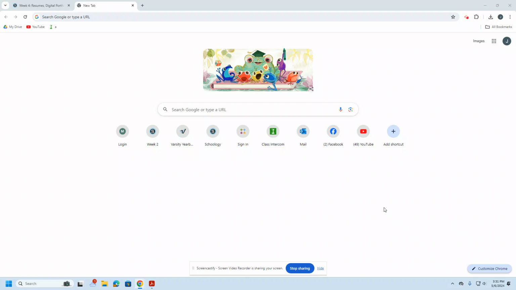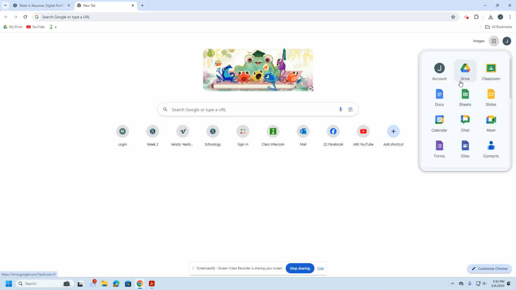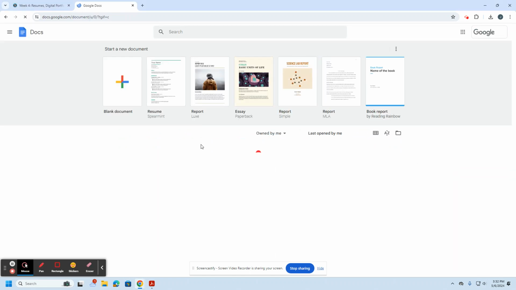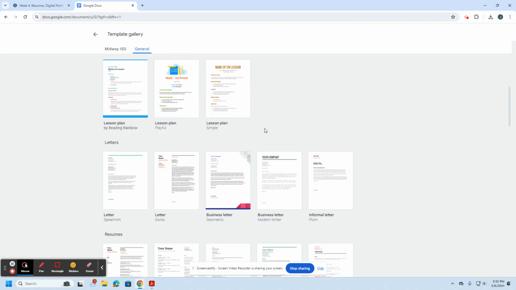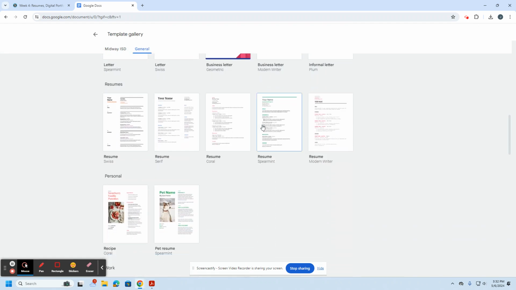These are the resume instructions for the rough draft that is due at the end of class today. First, we're going to go to a classroom computer and open up Google Chrome. Over on the right-hand side, you're going to click the apps and then to Docs. Click on Template Gallery, scroll down to resumes, and we have a couple of examples.